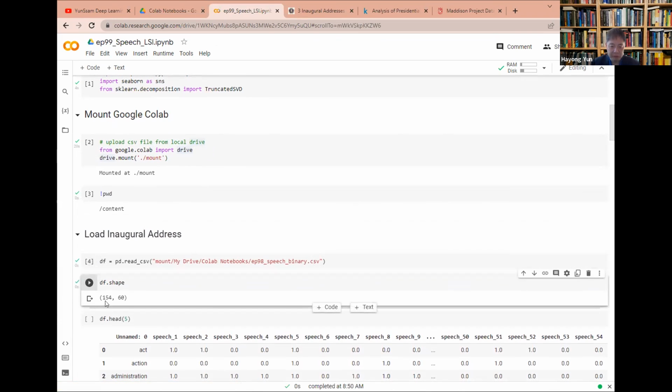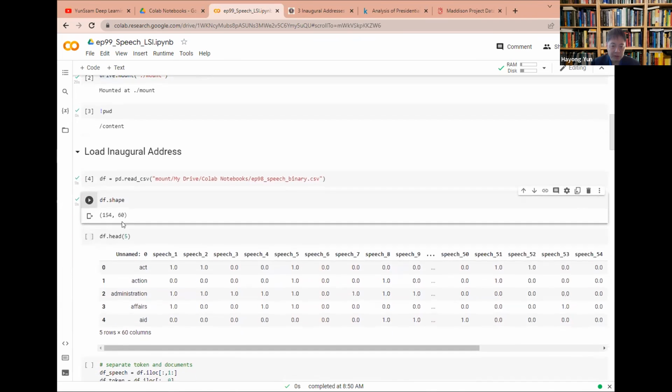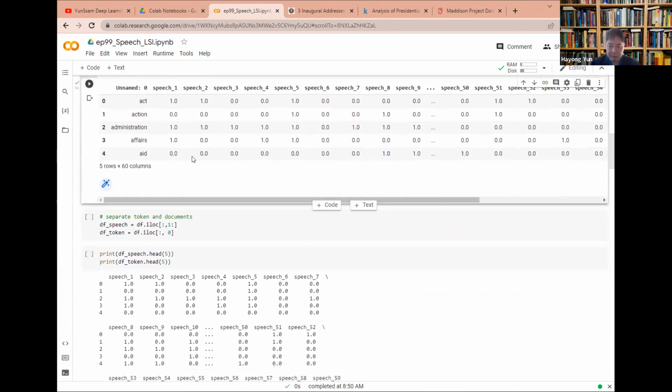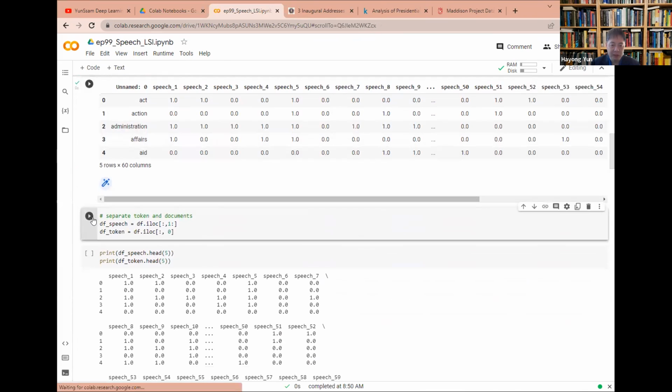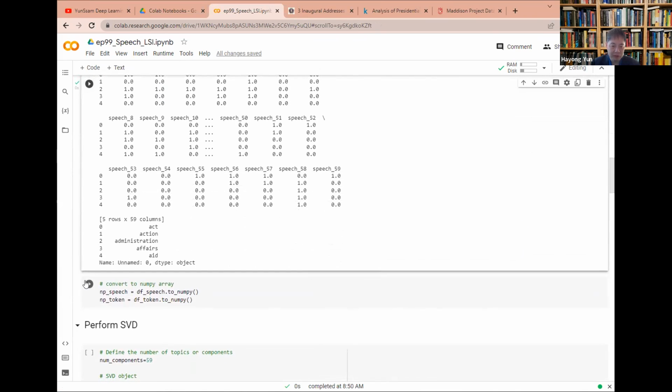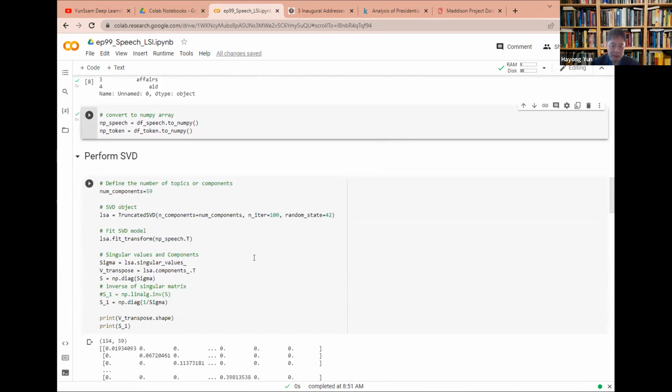You can check the shape: it's 154 words by 60, because one column is actually the names of the vocabulary. And there are 59 documents. I split them into the speech part and the token part, the vocabulary part. So that's what we have, the two files, and I convert them to NumPy.